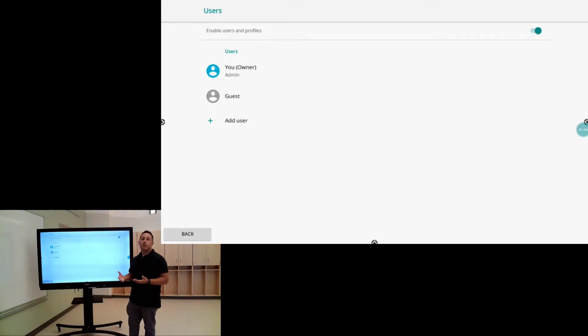You just tap add user and then you can add other adults in your classroom, a separate account for students or whatever. Like I said before, just so that you don't have to give other people access to your files in Google Drive or your saved passwords. So just consider that before you set this up on your board. Otherwise, here's what you got to do.